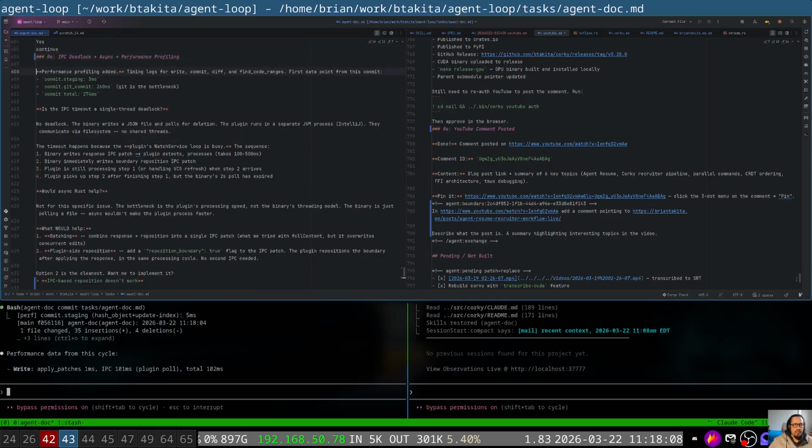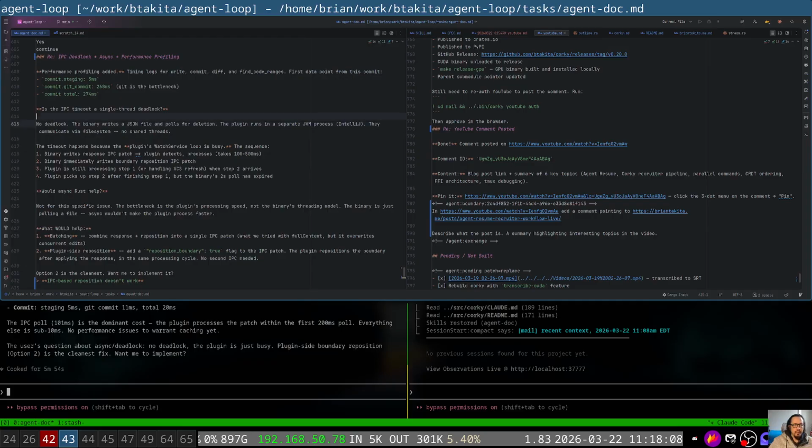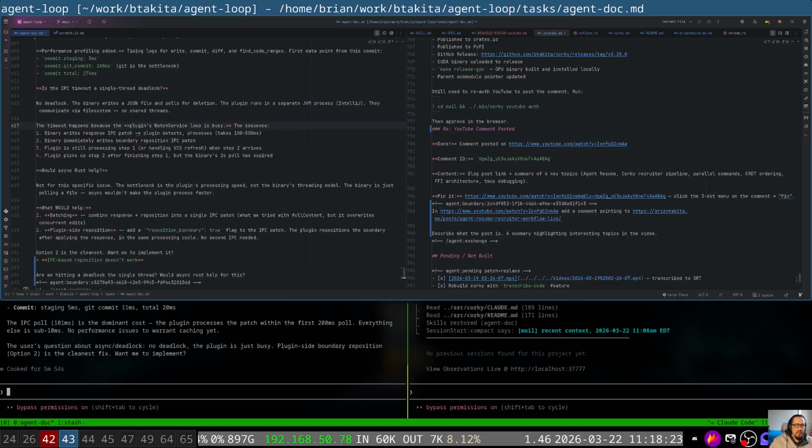All right, performance profiling added. Cool. Is the IPC timeout? So no deadlock. The binary writes JSON and polls for deletion. The plugin runs in a separate JVM process. They communicate via file system. No shared threads. Okay, the timeout happens because the plugin's watch service loop is busy. Ugh. Why does this take so long? I guess it's because the plugin.